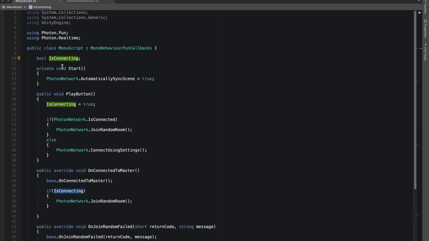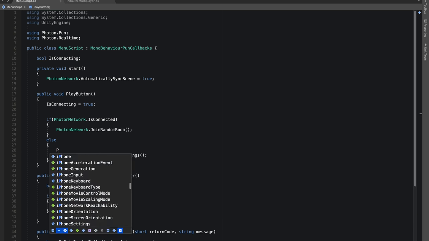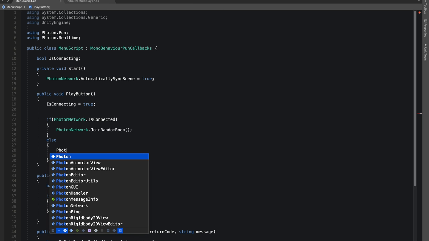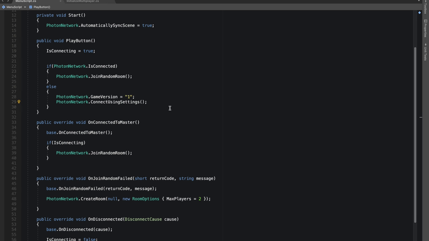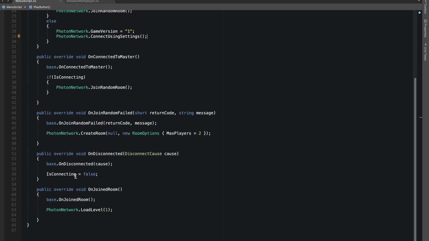Before we are done, we need to do one more thing. We have to provide these settings. PhotonNetwork.GameVersion equals 1. Okay, one second, I think it should be a string. Yes. What we are saying here is, let's say you make an update of your game, and at that time you can change the game version to 2. Photon will check if both the game versions are the same, and only then will they join that room. That's all we need to do right now in our menu script. We are setting false, all right.